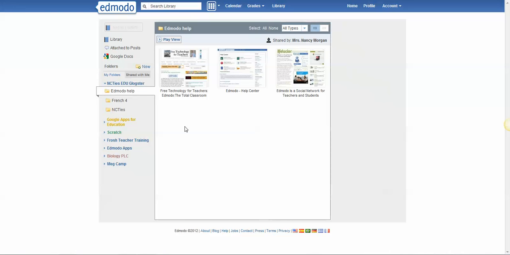And really that's the basics of the Edmodo Library. Showed you how to add things. I've showed you the folder system, Google Docs integration, very cool.